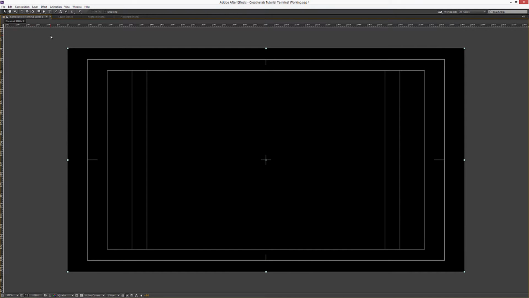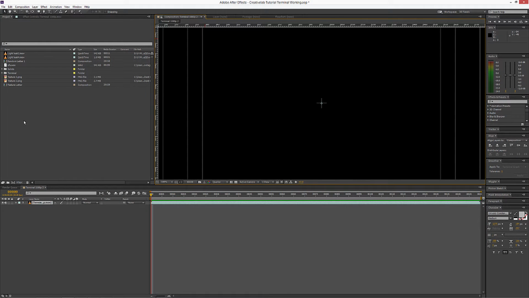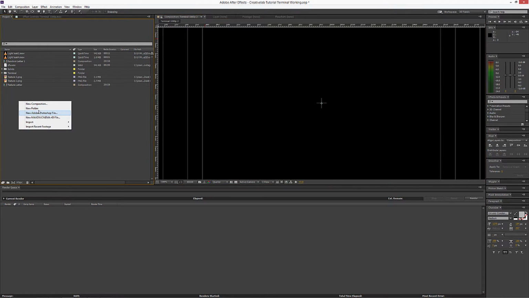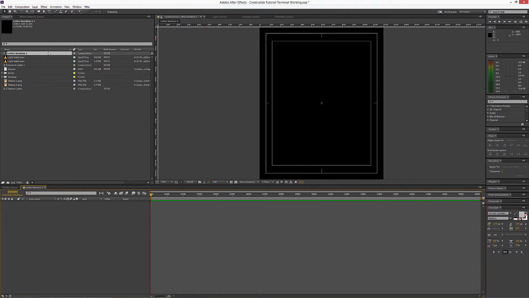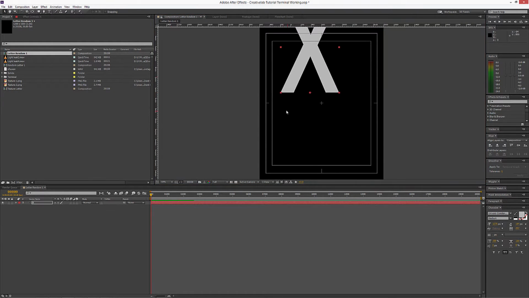Okay, so let's start. First, we'll create a new composition, 1200 by 1500, 30 frames per second, and we'll name it. OK. We'll use the text tool and type any letter, for example, letter X.